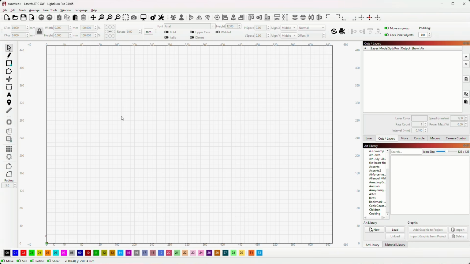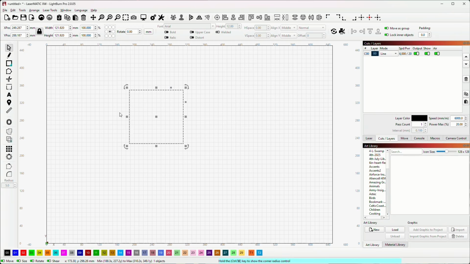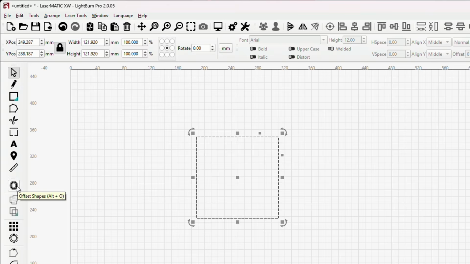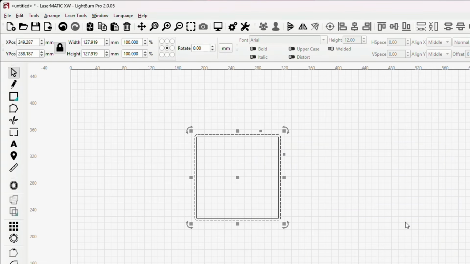Okay, so let's talk quickly about this hidden feature in Lightburn that most people don't know about, and that is the offset tool. Let's say that you've drawn out a square and you want to have another square inside or outside of it. There are several reasons why you'd want to do this. You would select that square, and normally you would come to the offset tool and offset it by a certain distance, let's say outward by 3 millimeters, and say okay.